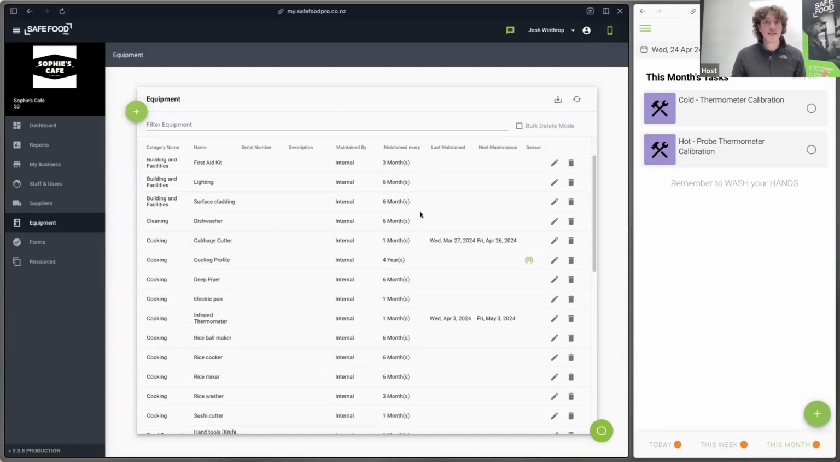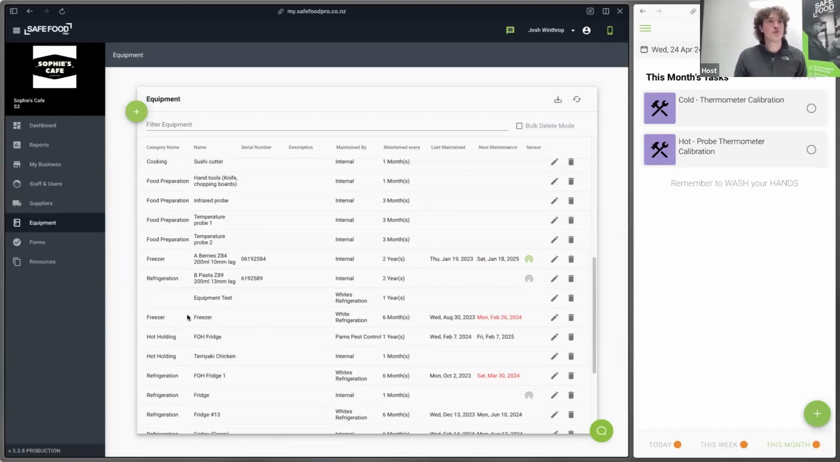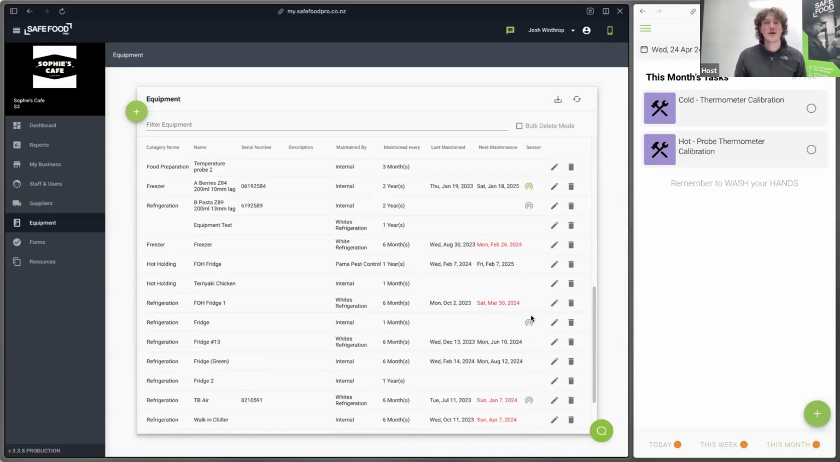You actually do need to go and seek out the form to complete to log maintenance in SafeFood Pro. Now, if you're finding that there are a few bits of maintenance that haven't been done, so for example, for this freezer, we can see the last maintenance was due in February. So how do we amend that in the system? Again, the main focus here is going through your account and fixing up loose ends and making sure you're feeling confident for a verification or audit.